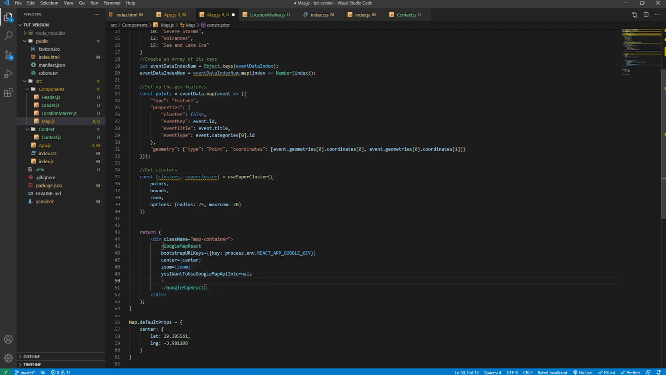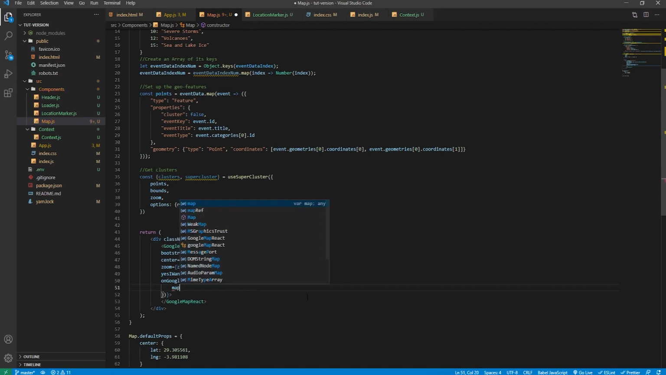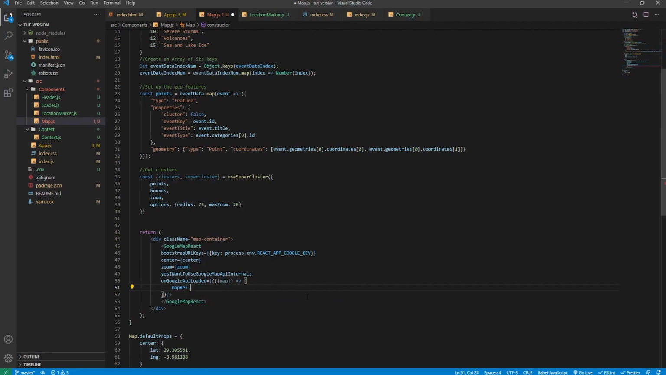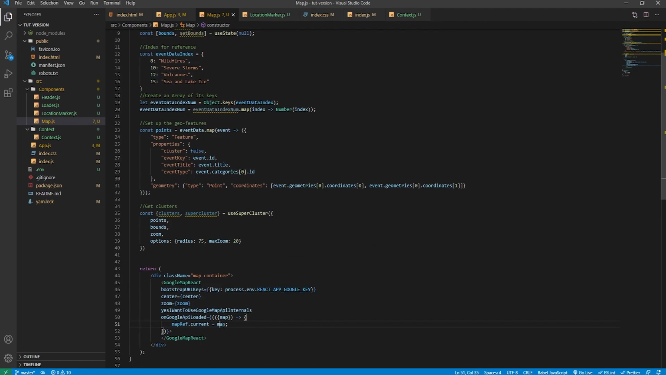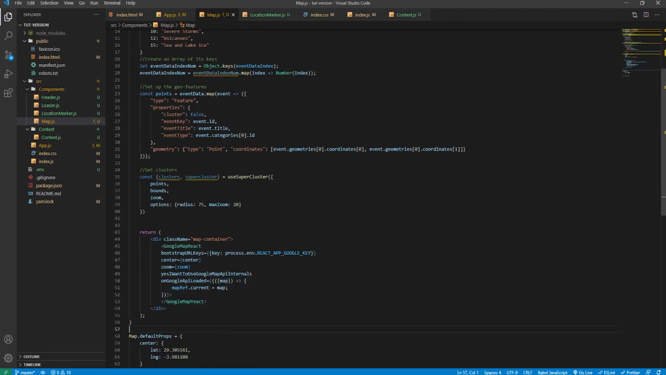And then after that, we'll say onGoogleApiLoaded, and this will be a function that gets called when obviously it loads up. So we'll write out the function like that. Now the argument itself will be an object, and we want to get the map field of the object. And what we'll say is mapRef.current, so that ref that we created above, and we will assign it to the map. So this will give us access to the actual JavaScript Google Map object.